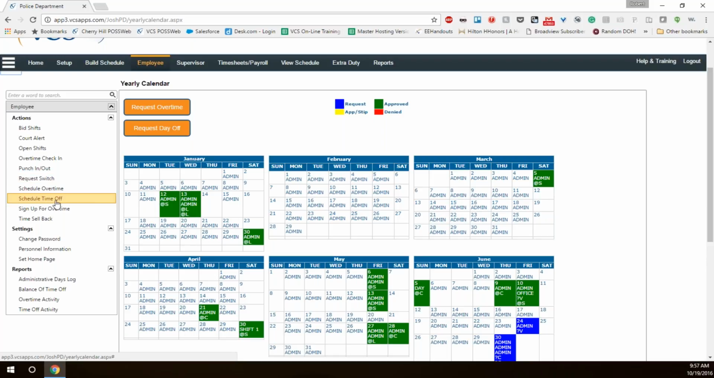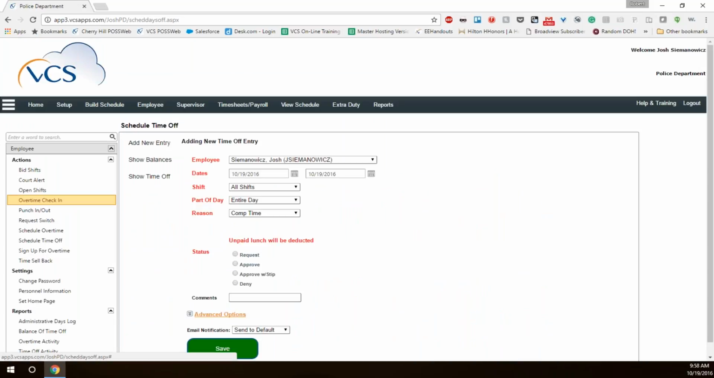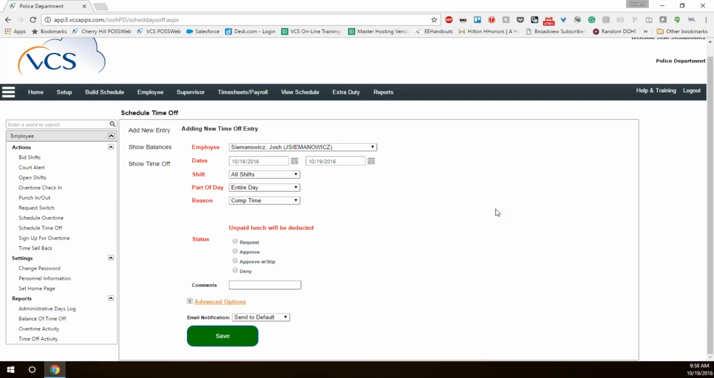So when an employee wants to put in for time off, they're going to go under employee and actions, and they're going to go to schedule time off. And that's going to bring us to this screen here. And this will let us fill out a form for the time that we want to take off.